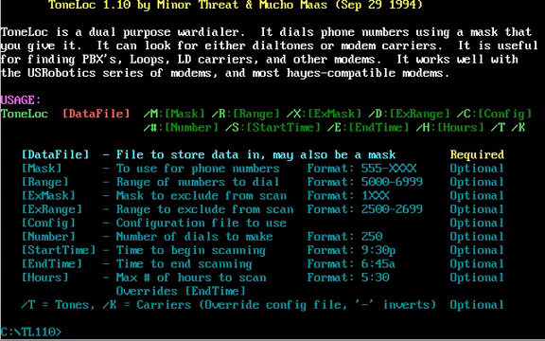Anyway, the first program that I wanted to show off is the world famous ToneLoc, short for Tone Locator. This is obviously version 1.10, which I believe was the last version ever released. If you run the program right off the top, there we go: ToneLoc version 1.10 by Minor Threat and Mucho Mas, released September 29th of 1994. Wow, this goes back over 15 years.